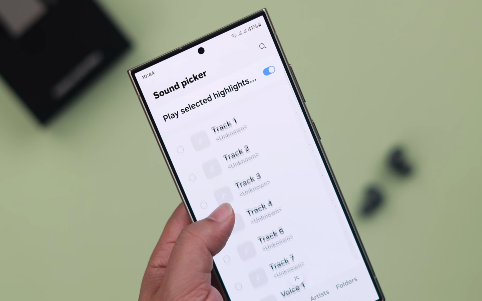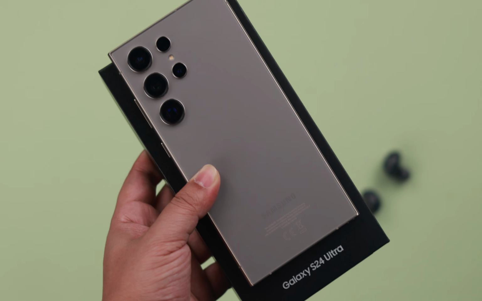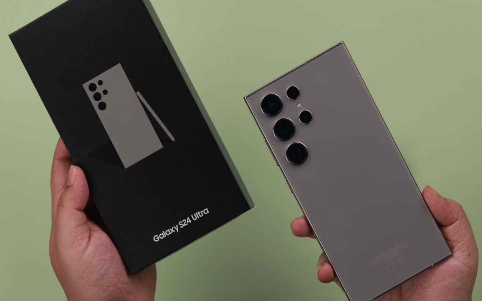If you want to set any song or customize ringtone for each contact on your Samsung Galaxy S24 Ultra or Plus, this is how you can do that in literally any Samsung S24 series phone.